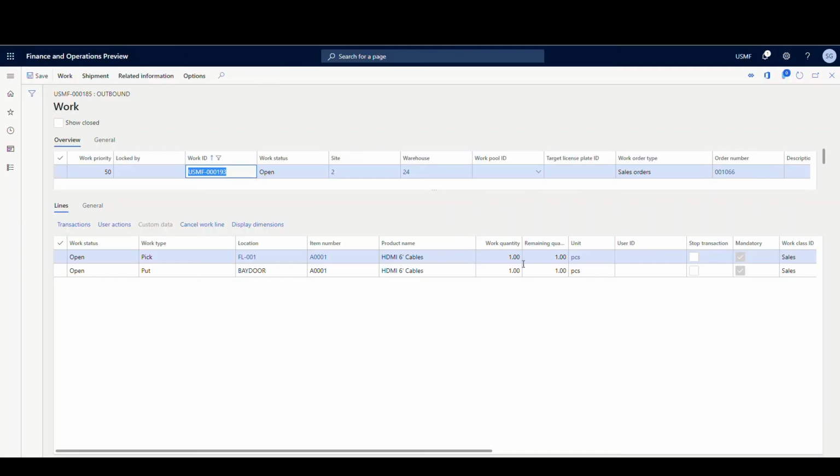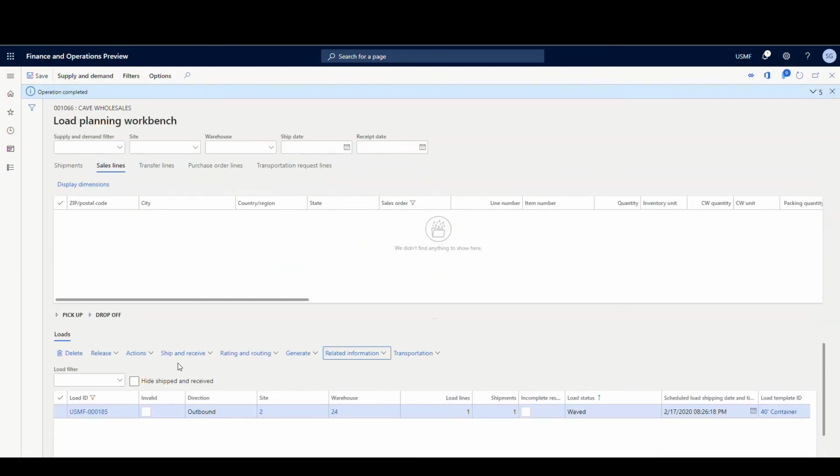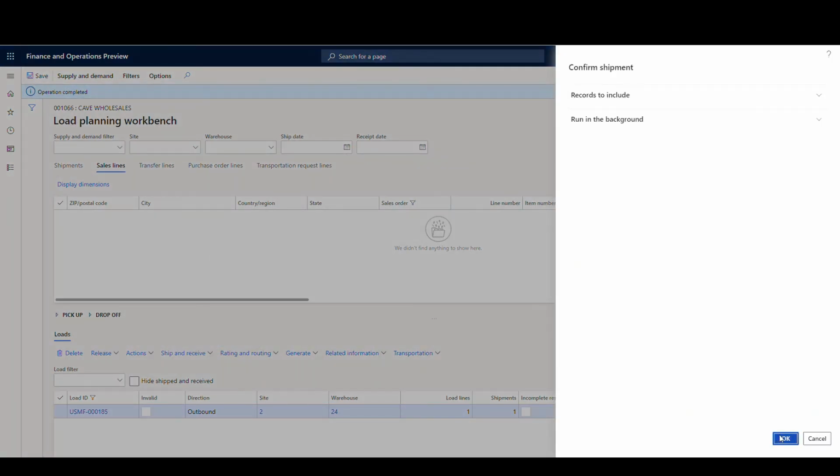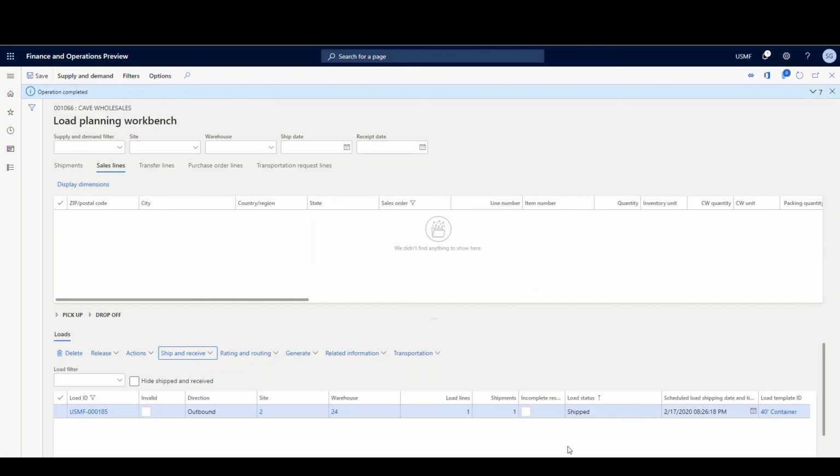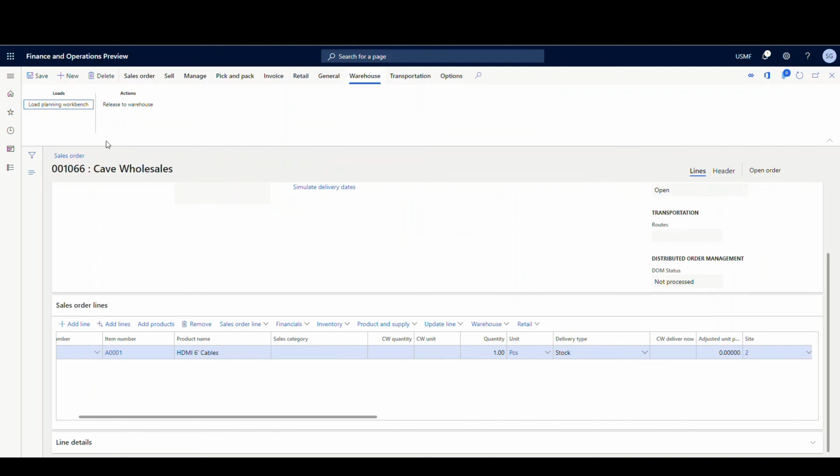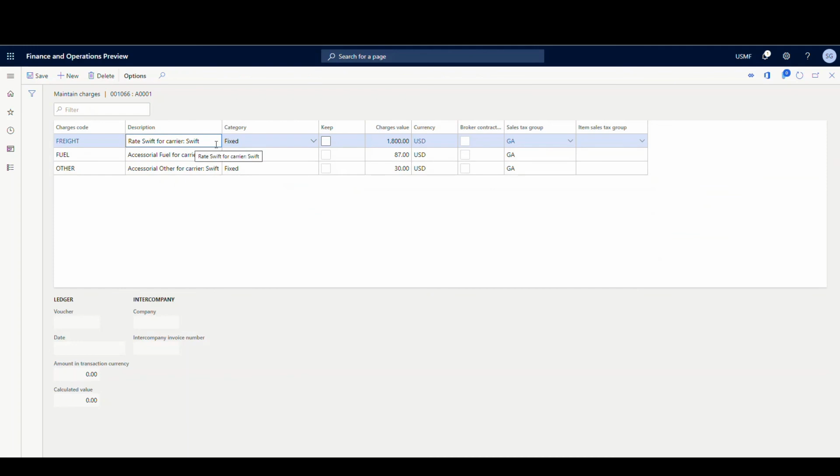Okay. So now that worked, let's refresh that. All our work is closed. So we can go to our shipment and we can confirm our outbound shipment. Say okay. There we go. Our load status says shipped. Great, perfect. So now if we come back to our sales order, I've closed that out and I'm back on my sales order. And if I come over here in the financials tab, click on that, and then let's go look at our maintain charges screen here. We'll see that we have our freight. So there's our freight charge. Here's our fuel surcharge. And then here's our other charge there for this, from the miscellaneous charges.